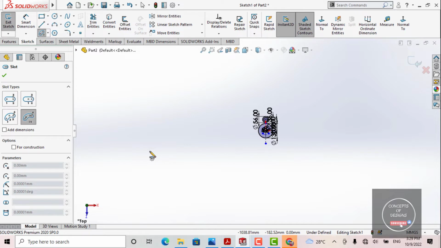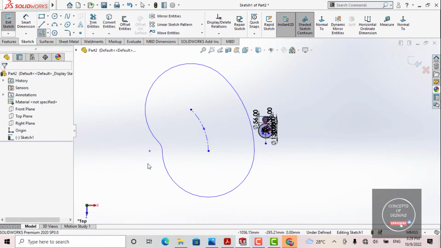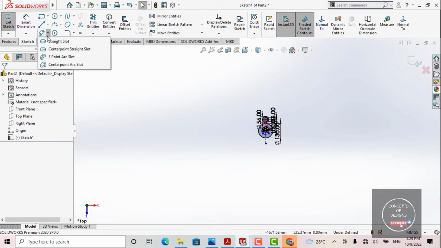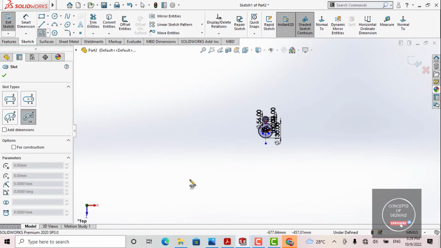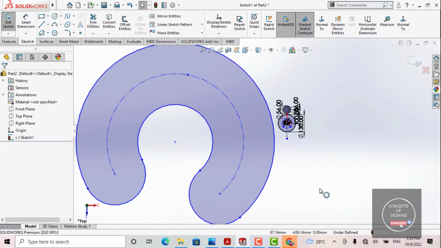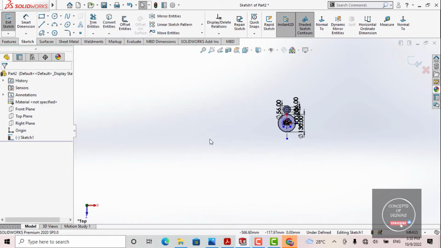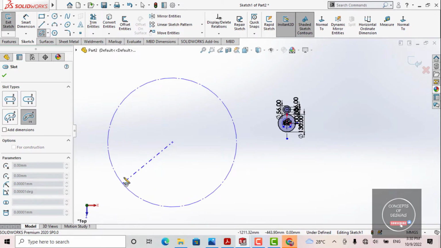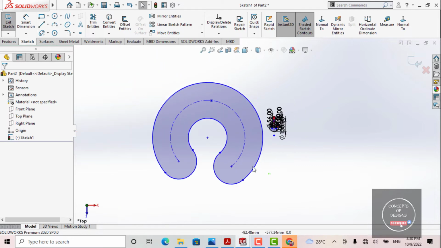So this way, see, center point. We have to first choose the center, then the end point, then again another end point, and this way you can create this arc. See, in this way you have to first choose the center, then you have to choose the end point. How easy it is? Center point, first point, and drag your mouse and choose this. See, this is very easy.